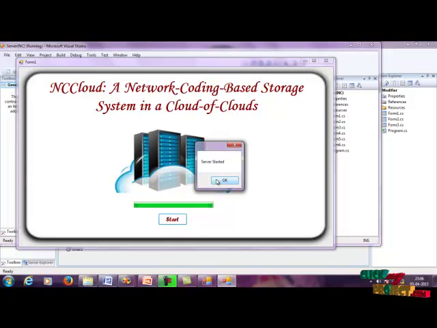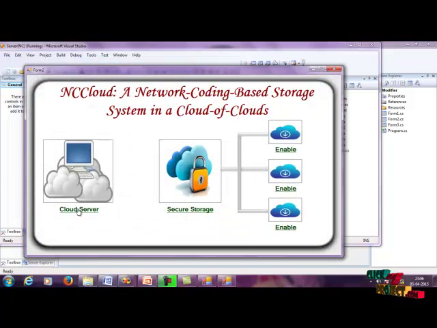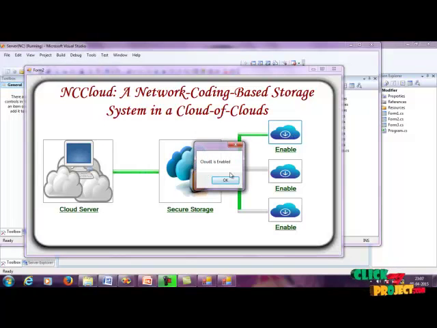He starts to download the existing file using the NC Cloud. He enables the cloud server. It then saves the storage in a secured manner. The cloud takes 3 copies of the original file and they are saved in 3 different clouds. We need to first enable each and every cloud to save the original data. The first cloud is enabled and the first copy is getting saved. Cloud 1 is enabled.